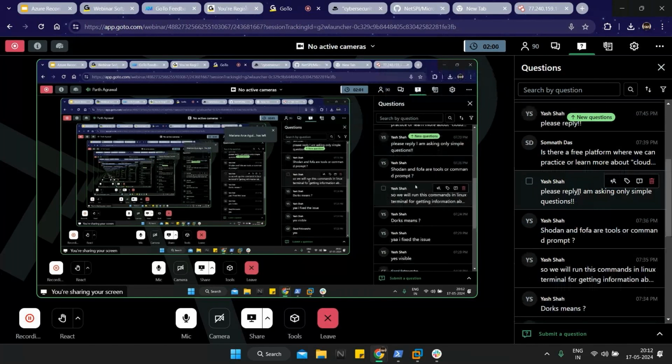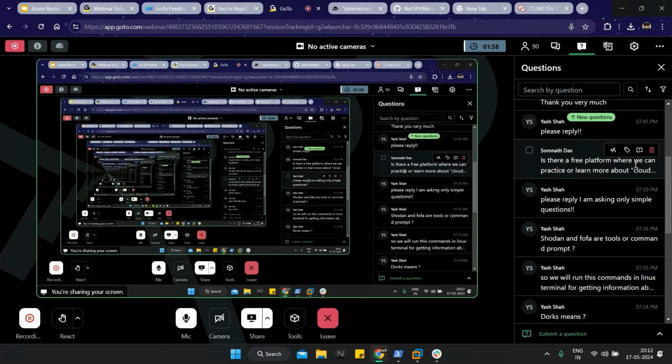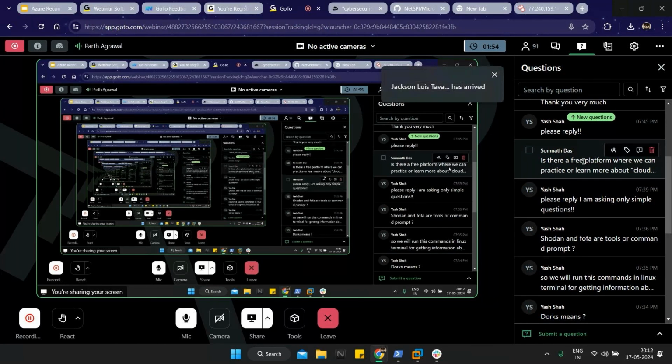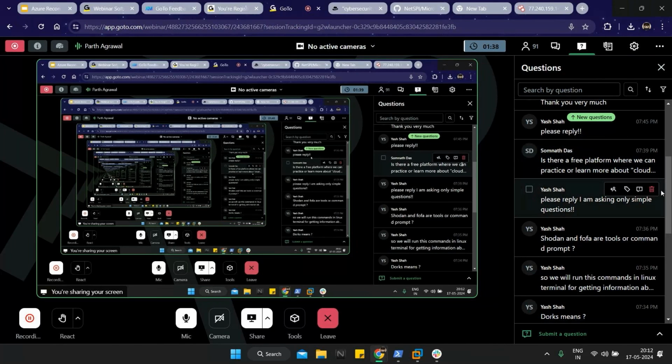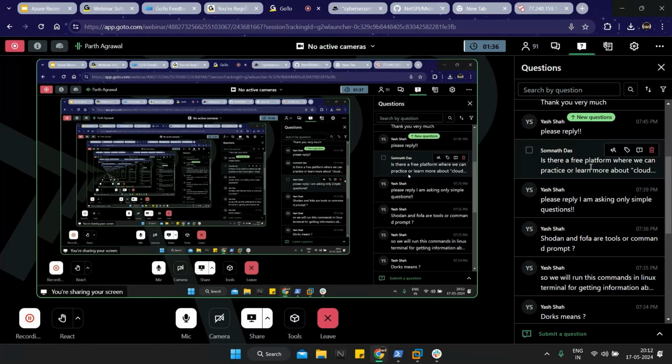Where can we practice or learn more about cloud? You will not get free platforms just like this. If you want to do so, you can do it in the management consoles given by Azure and AWS. You can try some of the free services. It will not charge, but you can also opt for the MCRD certification. It will guide you on how you can perform some of the tasks.